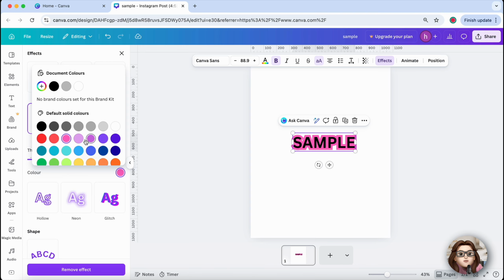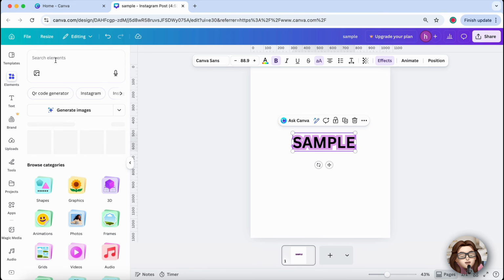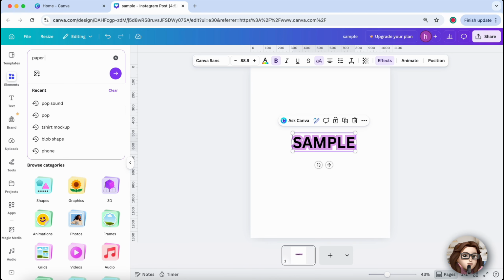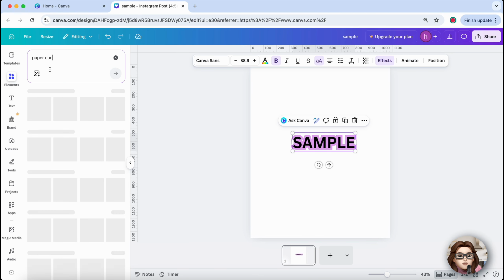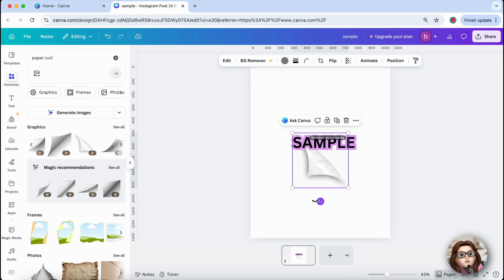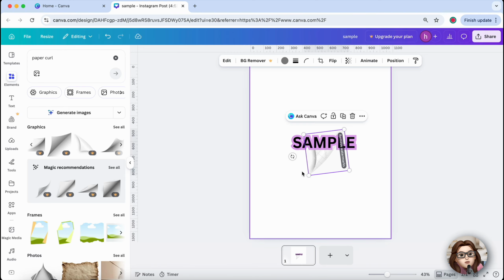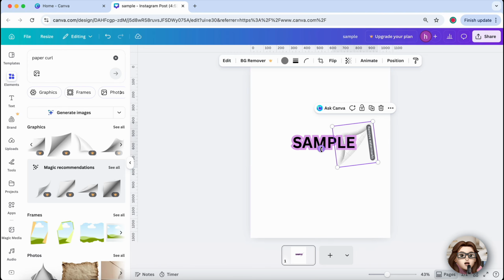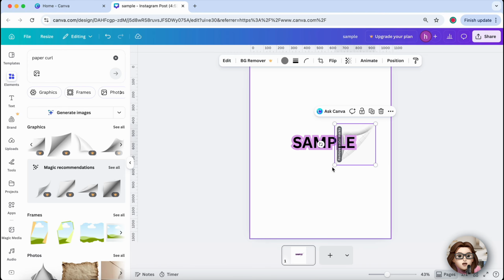After creating the sticker outline, go to the Elements tab and search for Paper Curl. Canva will show graphics that look like a page corner curling or peeling. Drag one of the paper curl graphics onto your canvas and place it on the corner of your text outline. Adjust the size and position so it looks like the sticker is peeling from the surface.